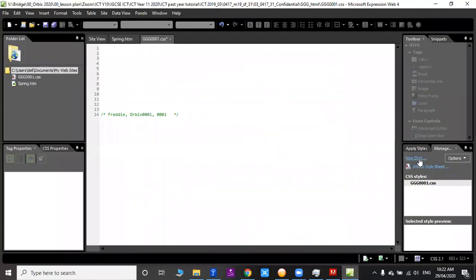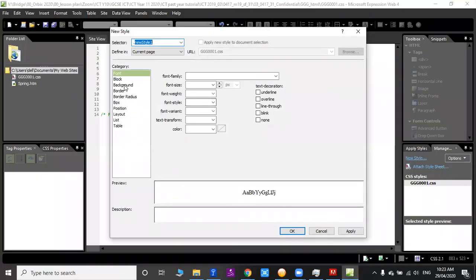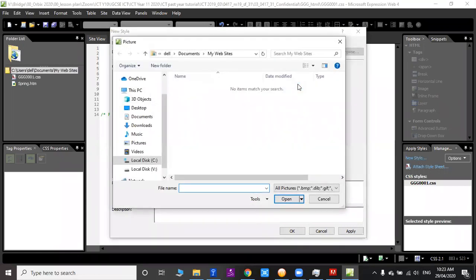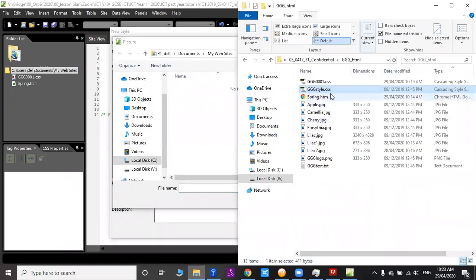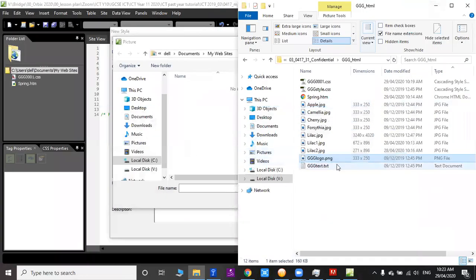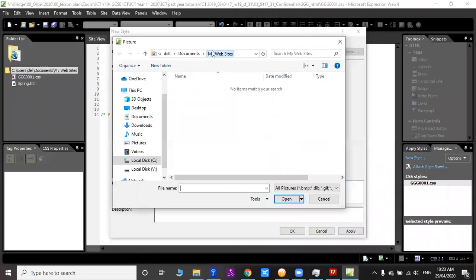So new style, background. Background is an image, so you browse. Where's the location? Should be this one, the GGG logo. Look at the exam paper: GGG logo, put it as a single background image. Okay. So I copy the folder location, copy it and paste it here. Enter.